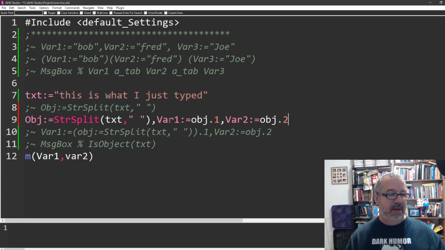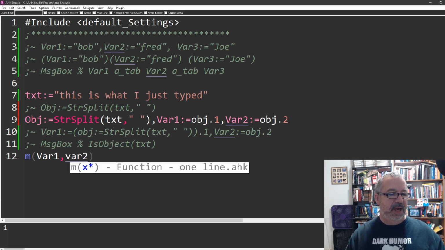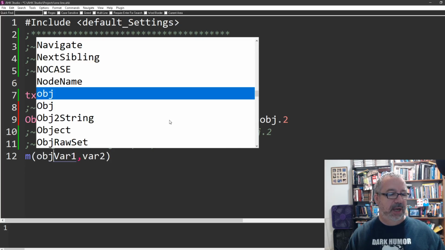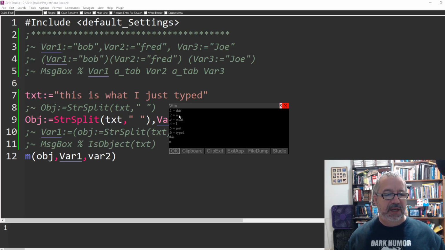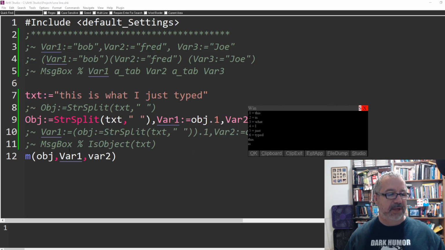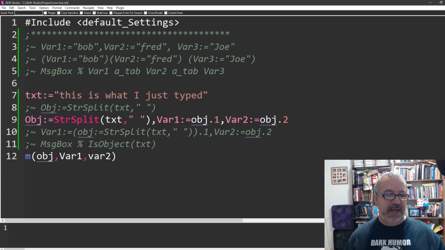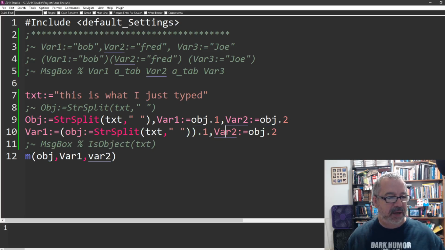So let's add obj here at the beginning, obj comma. Now when I run this, we'll see here is everything in the object, and then here is the var1 and var2. So that's what I just did here. This line is exactly equivalent to this line. Let me uncomment it just so we can see it. I just restructured it a little bit, which for me is easier to read, but it's good to understand how AutoHotkey collapses things and acts on them.